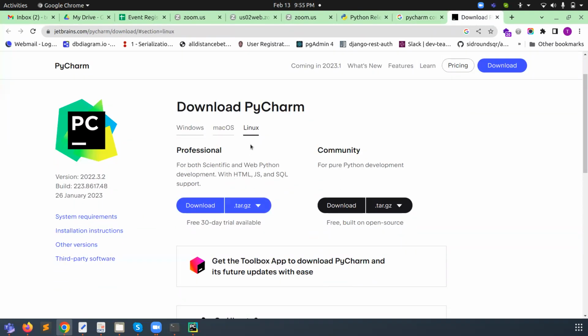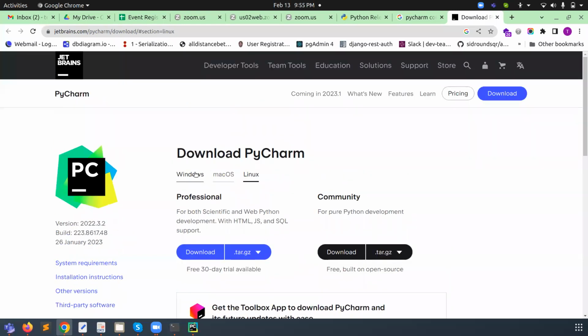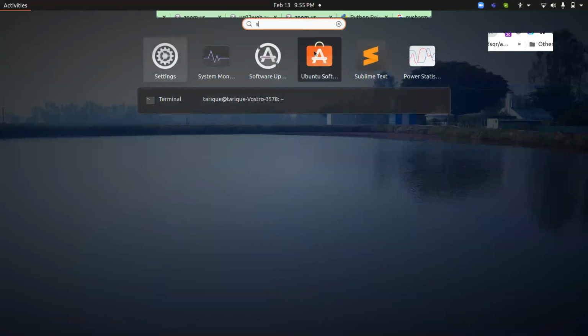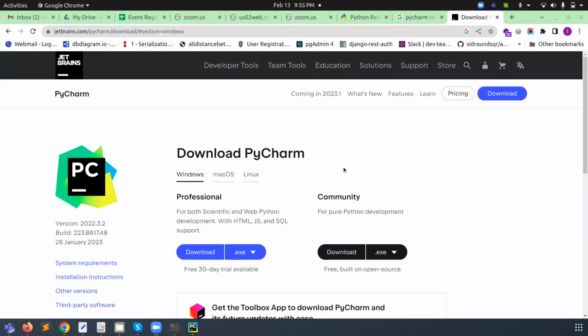You can see here there are multiple options. This is the community one. This is the professional one. Don't go with the professional, otherwise it will stop after a few days. They will give you a few days' trial period. Okay. If you are using Windows, then click download here to get the exe file. If you are on Linux, the environment is different there. You need to go to the software center. No need to download.